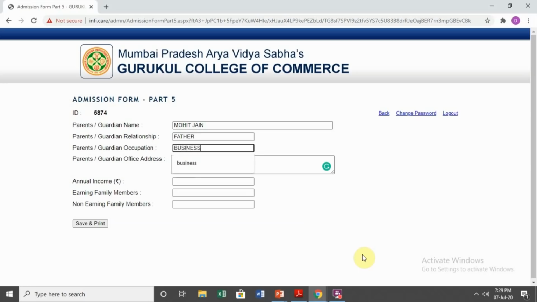Occupation, say business. Address. Annual income. Earning family members 2. Non-earning family members 4.